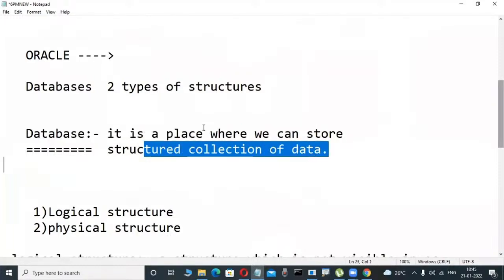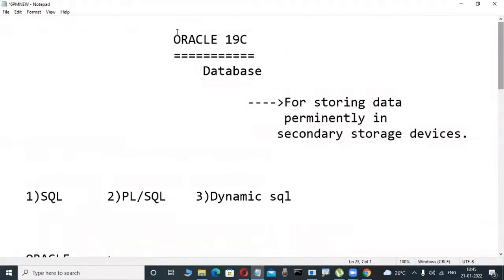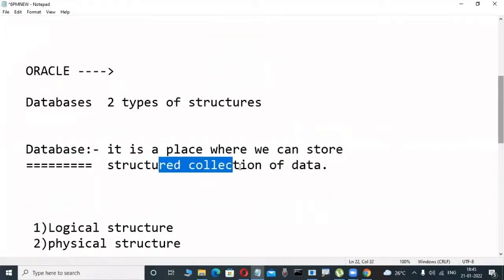Understood? Yes, that's why this is Oracle, a product from Oracle Corporation. In our course, we are learning the 19c version only. This is a database product. What is a database? If anybody asks, as a developer, how do we explain it? It is a place where we can store a structured collection of data.